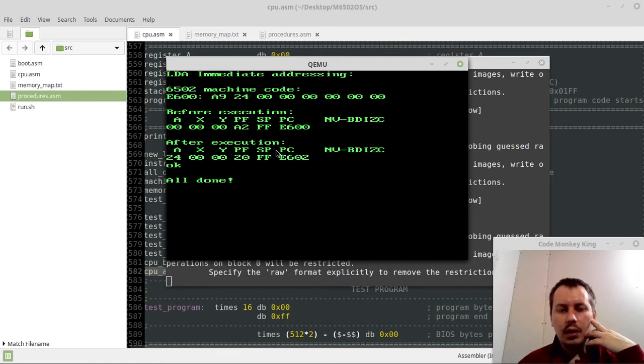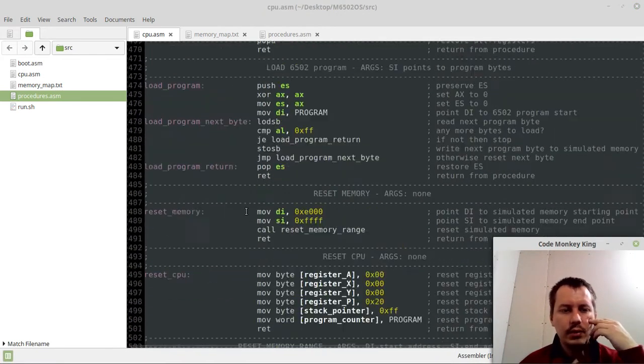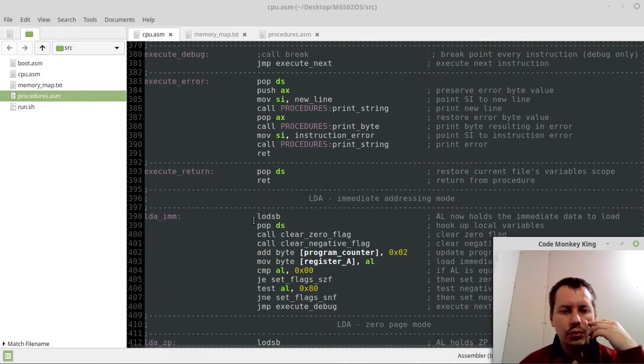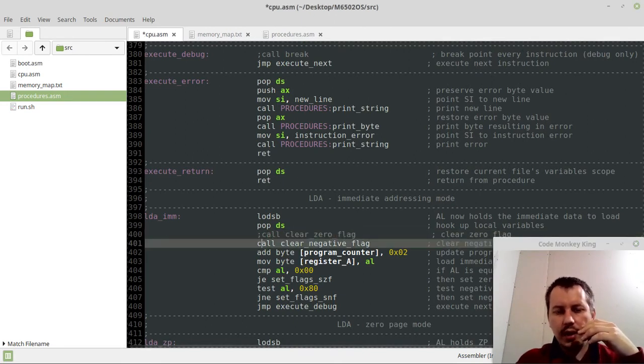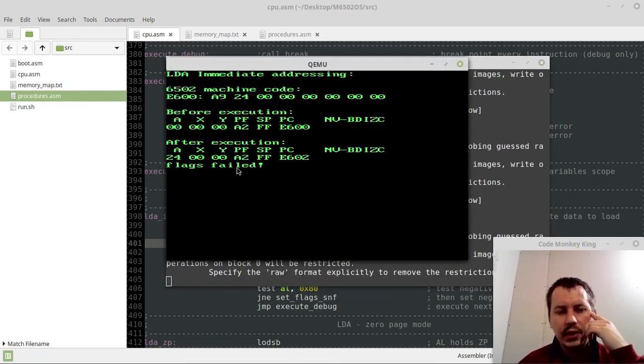Okay, and now just to give you an idea, this wasn't the case. So now it passes this test case, but it wasn't like this before. Before I implemented the procedures to clear the 0 flag and clear the negative flag. So before this was done, if I just run this, you see flags failed because it didn't update the flags. So this is what I would have in case I didn't yet implement those routines to clear the flags.